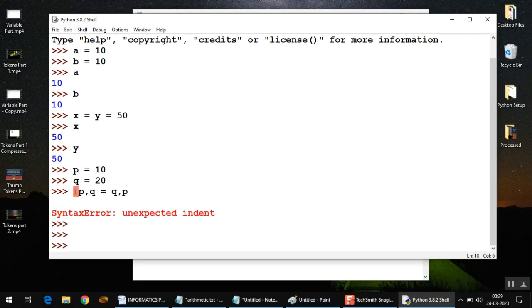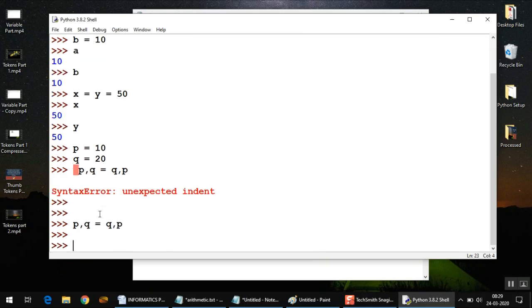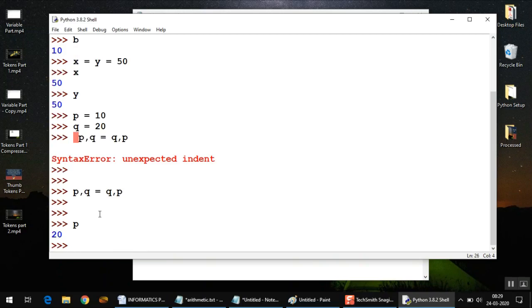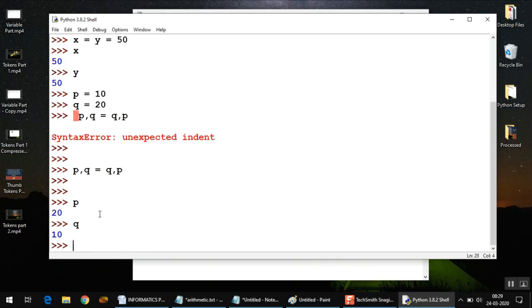I had given one extra space here, that's why it's not working. So let me write it again. P comma q is equal to q comma p. It works this time, and when you print p you get 20, q you get 10, and that's what you want.